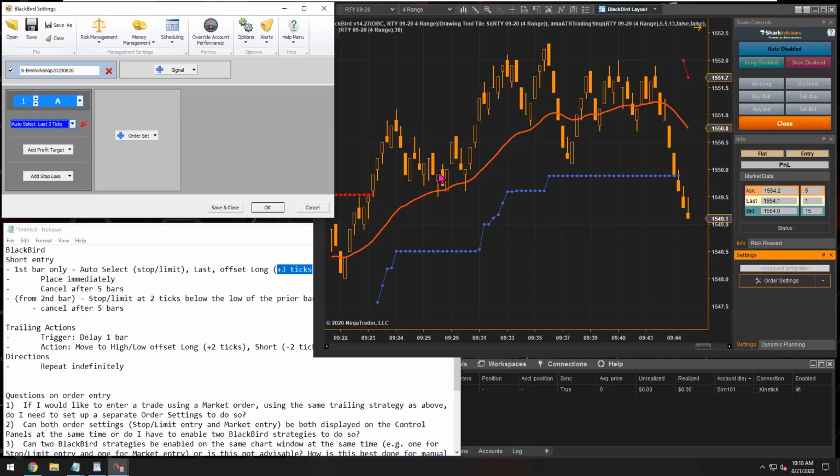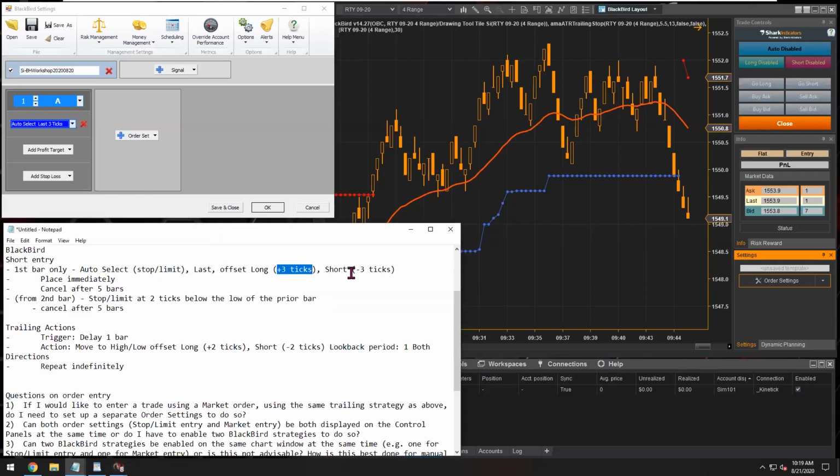All right. So once we get finished setting things up and we click OK on the BlackBird interface, then we'll be able to get the Bloodhound signals on the chart here. But let's finish setting up our orders first, and then we'll get the Bloodhound signals on this chart. All right, so what else do we need to look at?